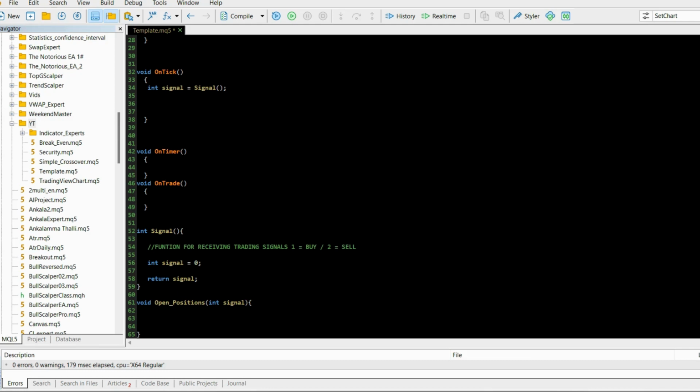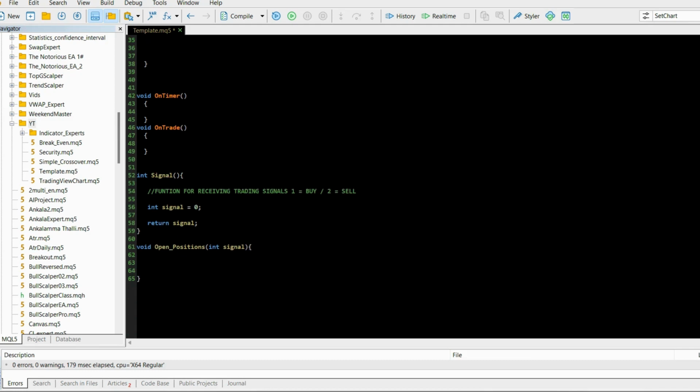And yeah, let's do it. Okay, so if signal is equal to 1, so based on this condition the 1 is equal to buy position, then we will want to execute a buy, and else if signal is equal to 2, in that case we want to execute a sell.